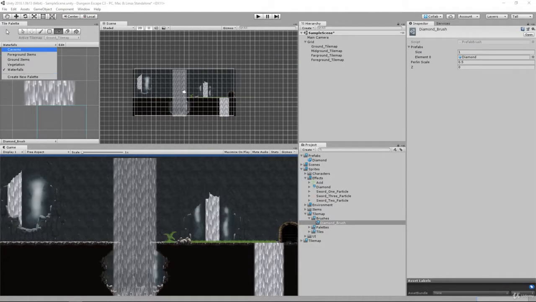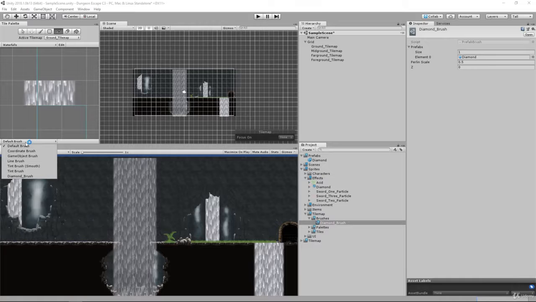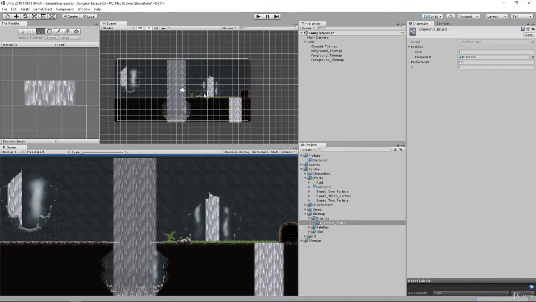All we have to do now is change our brush type. You'll see down here that we're currently on the default brush. If you change it, you'll notice now that you have multiple brush options, and you'll see here your diamond brush is at the bottom. Simply select it, select your paintbrush, and you can now paint that prefab all over your map. As you can see here, I can click and drag and create a bunch of diamonds wherever I'd like.